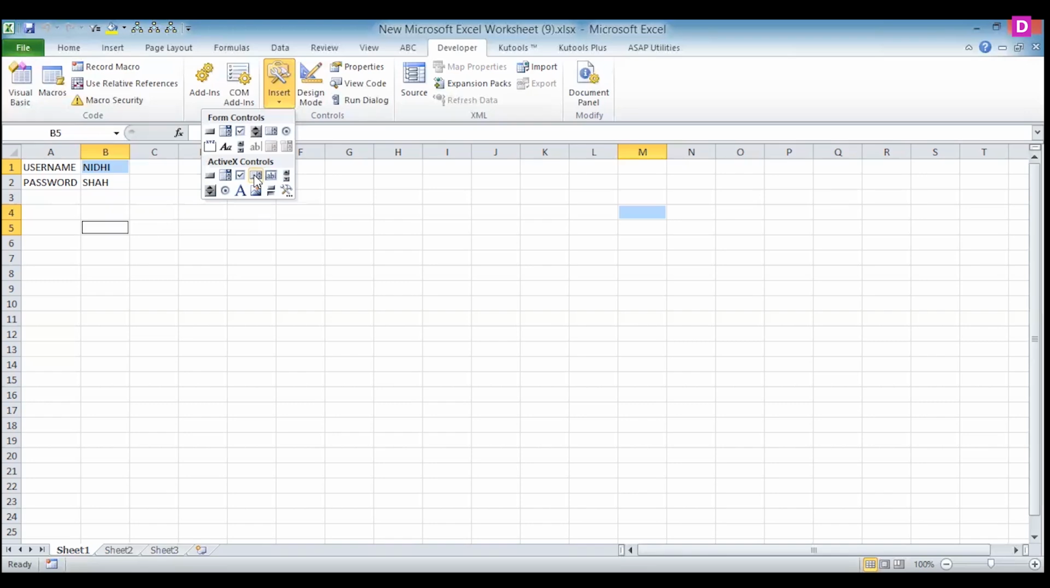The list box is basically used when we want to share particular items, such as dresses and materials, and multiple values can be selected at one time. Combo box and list box look the same, but in the combo box we can select only one value, and in the list box we can select multiple values. This is basically the difference between the combo box and the list box.